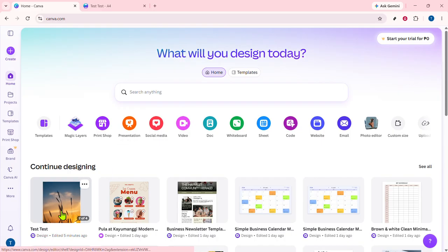After your design is open, look over to the left-hand side of the editor and click on Elements. This is where Canva stores a huge library of graphics, shapes, stickers, illustrations, lines, frames, and other visual assets that you can use in your design.